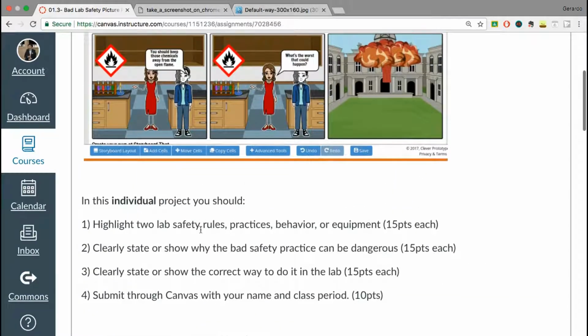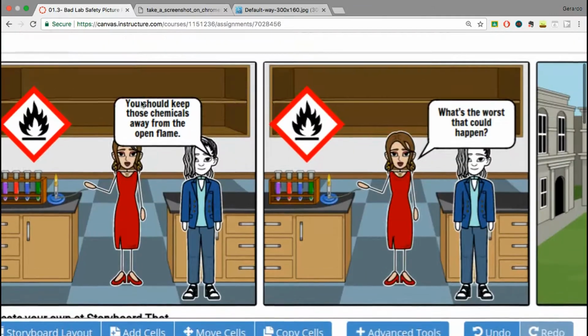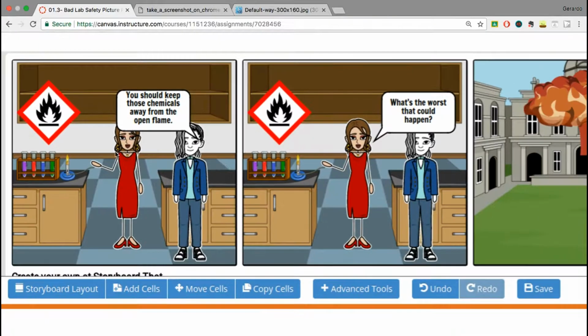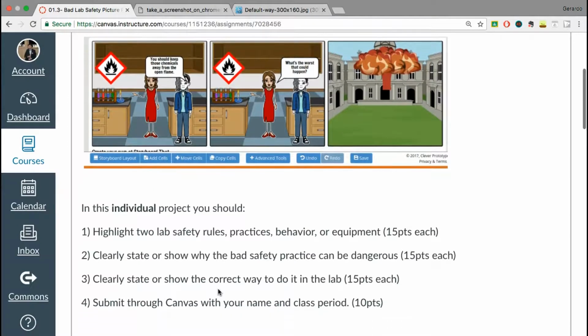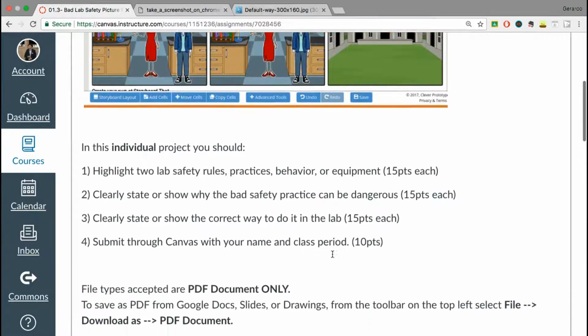Just to go over each one of those points: two lab safety rules. In this example, we just have one. Show why it can be dangerous. Well, school fire. The correct way to do it in this lab would be our pale man here saying, you should keep those away from the open flame. That would be the proper practice, proper precaution. And then finally, send this in through Canvas to get it scored and receive a free 10 points.